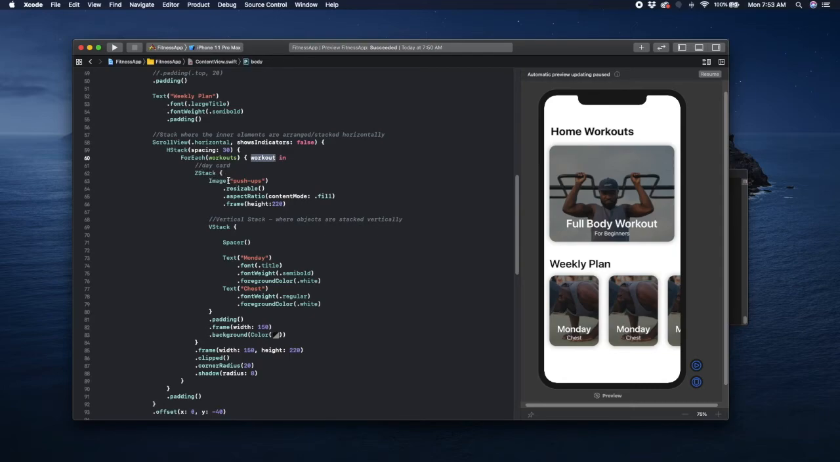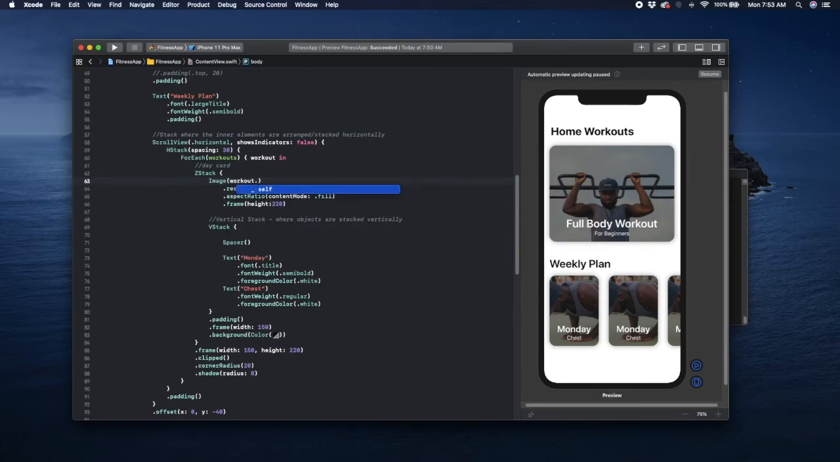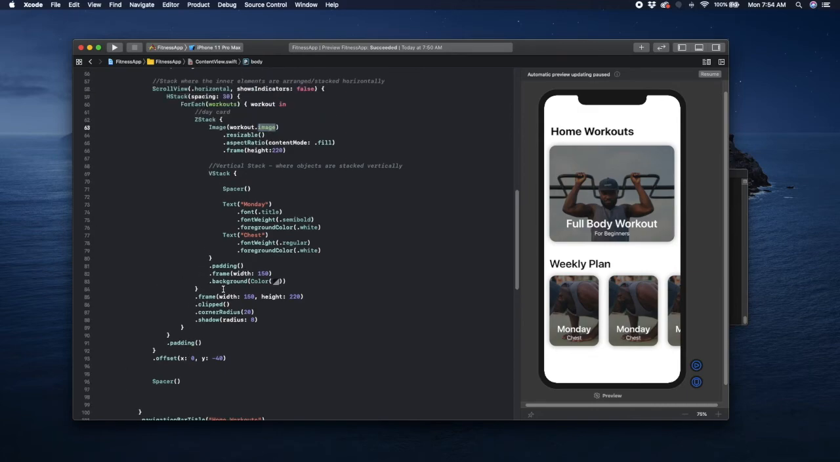So in our ZStack, the image, instead of just making it static here to push-ups, we're going to refer to the image within that workout. So if I type in workout dot image, there you go. Workout dot image, because each workout structure has a variable image, which is referring to the image for that workout.